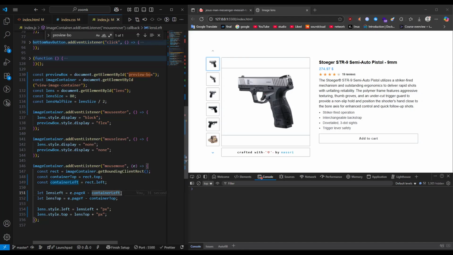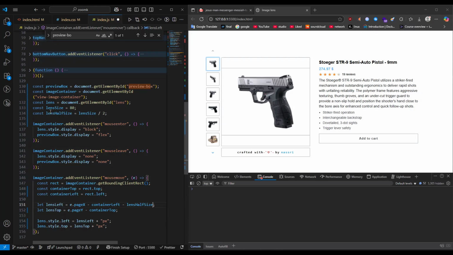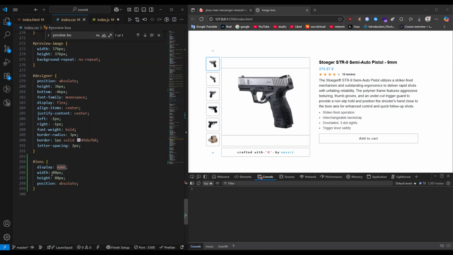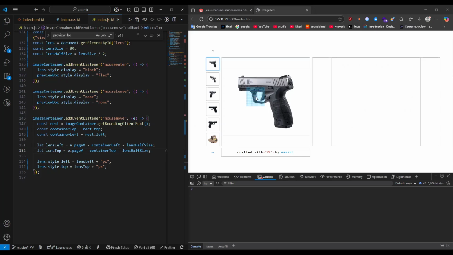So we take this lens left and subtract the lens half size, which is the lens size divided by 2. I hard-coded this value, which is coming from this dimension. We're going to do the same for the top. And now the mouse is placed in the middle of this lens.